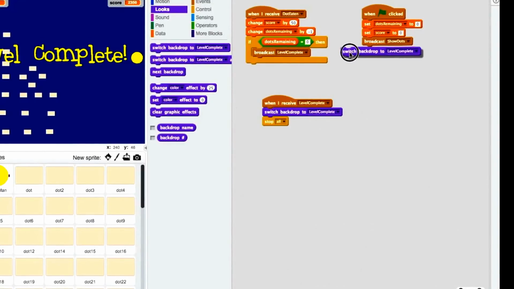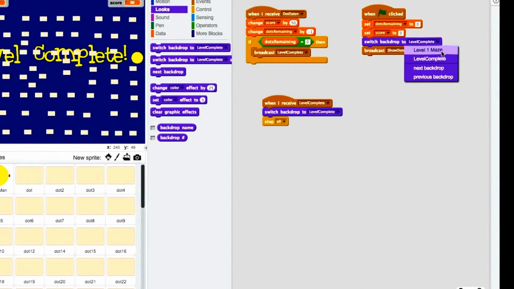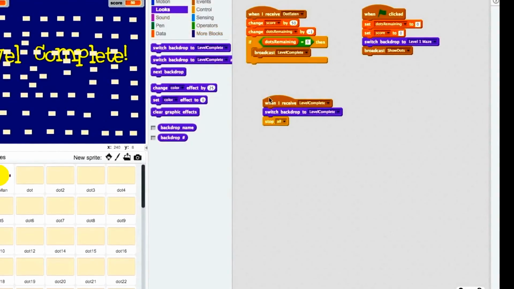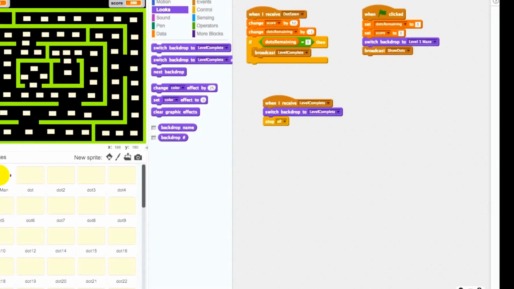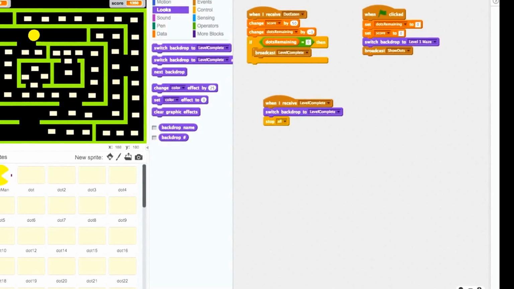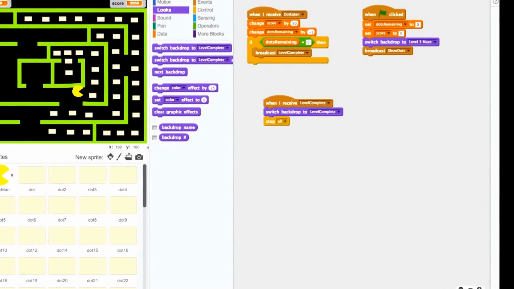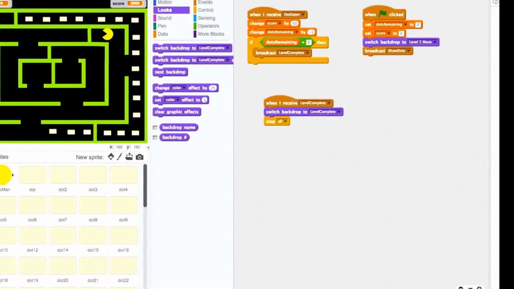We want to switch backdrop to level 1 maze, just before we run the show dots. So let's see if this works. I press the green flag, and excellent, there we go. We've got our dots back again, we can play our level, and once we've finished eating all the dots, we should find that our maze disappears, the level complete screen appears, and Pac-Man disappears as well. And if we then press the green flag button again, everything is reset and we can start the game once more. So why don't you go and do the same again?